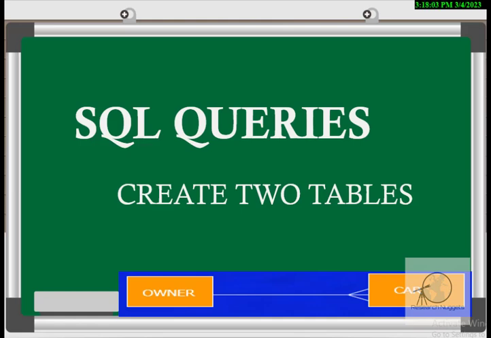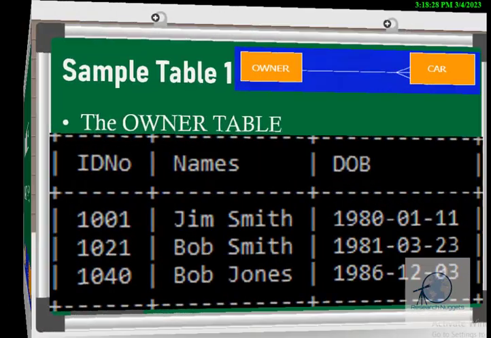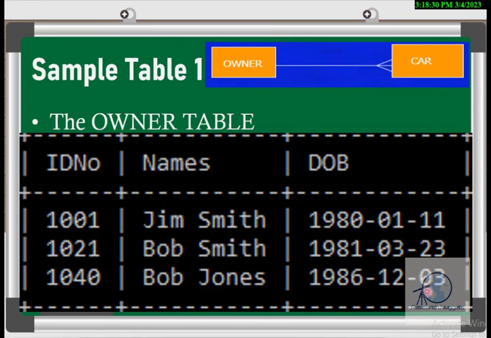We are going to be looking at how to create two tables in our MySQL. In our previous video, we looked at the structure of creating a table, and now we are going to put that into proper perspective. We are having two tables. The first table is called the owner, and the other table is called the car. So let's first of all look at the contents of the owner table.